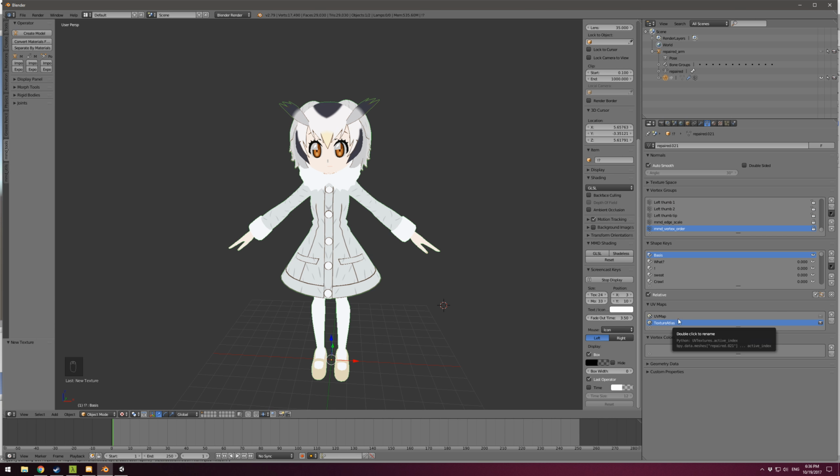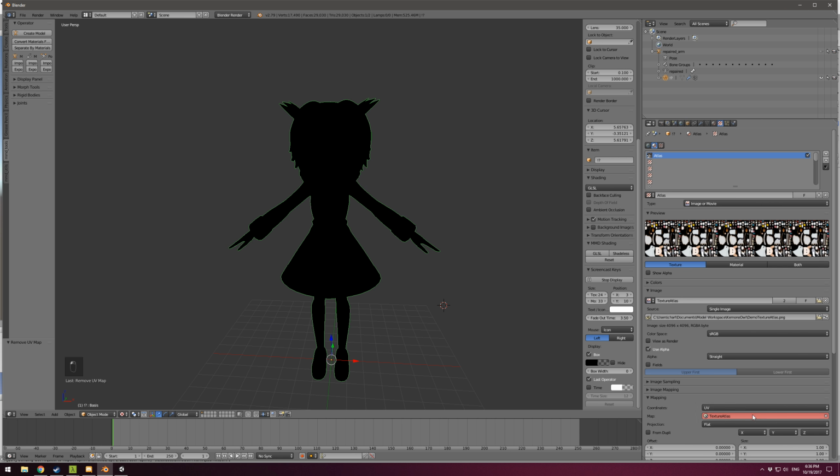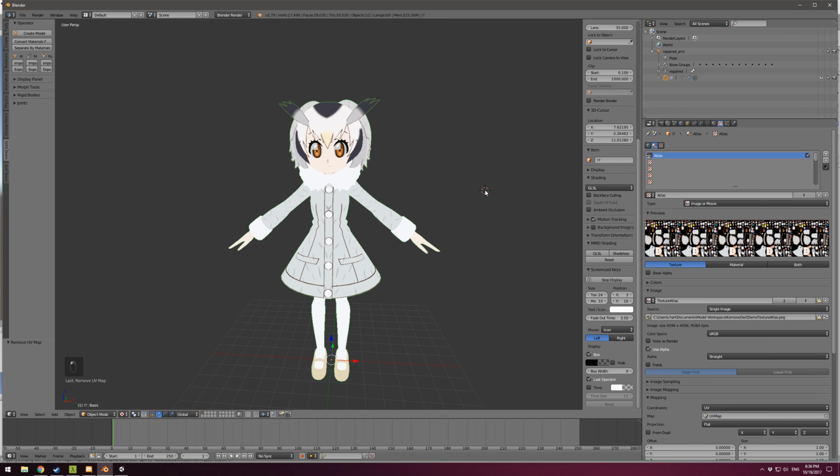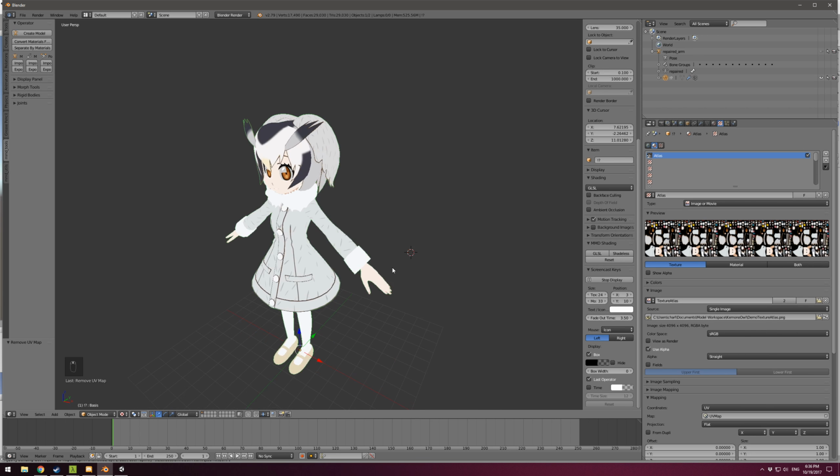So we have texture atlas here, we have UV map here. We're going to hit minus to delete that, and let's just rename this UV map. And then we'll have to go back and change this because it can't find that one anymore. So that's it. That's all you really have to do to texture atlas.